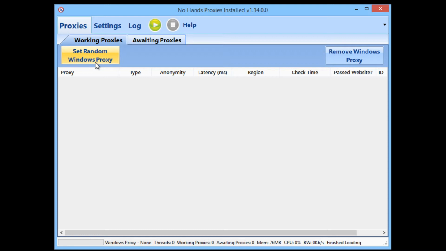You can also set this by holding down Control, Alt and P at the same time, and you can do that at any time whether No Hands Proxies is in focus or not. So say you're in Chrome or Internet Explorer browsing a website and you want to quickly change your IP address, all you have to do is hold down Control, Alt and press P, and then you'll see in the bottom right hand corner of the screen it will pop up telling you what IP address you're now using, and it's as simple as that. Now the other side of the form here we have remove Windows proxy. Clicking that will just remove that proxy, so you'll then be using your base IP address.